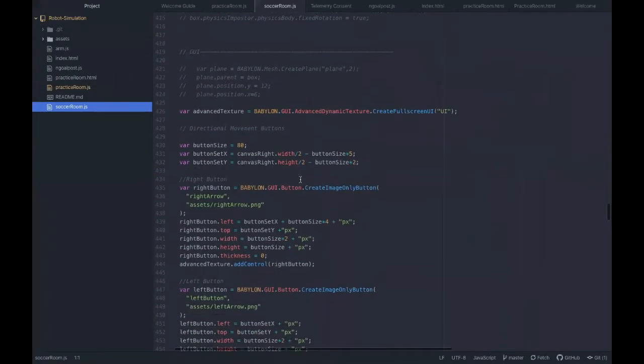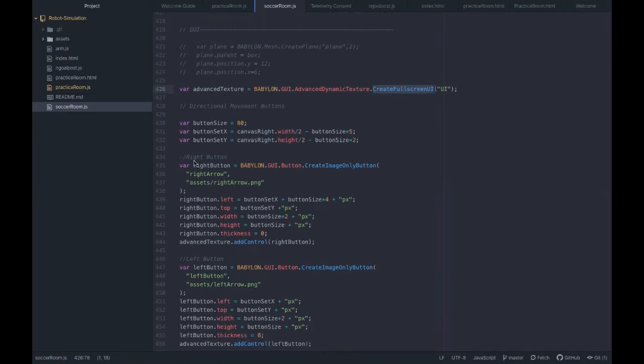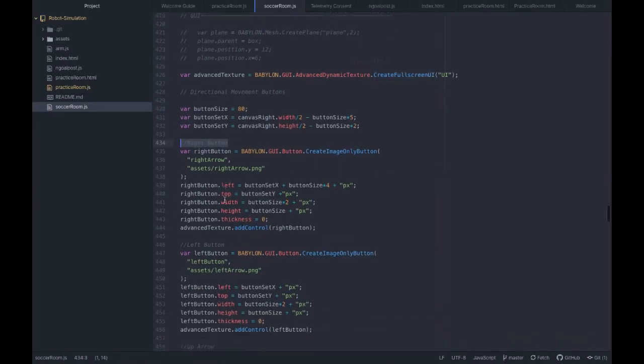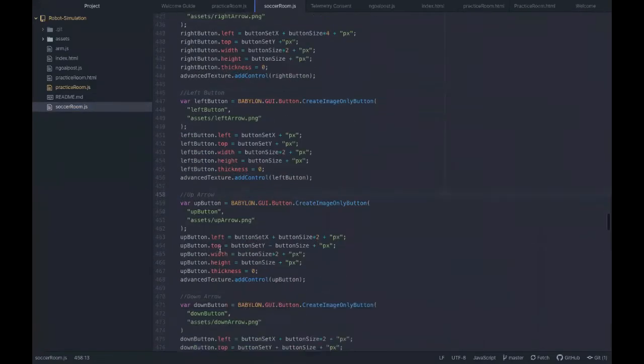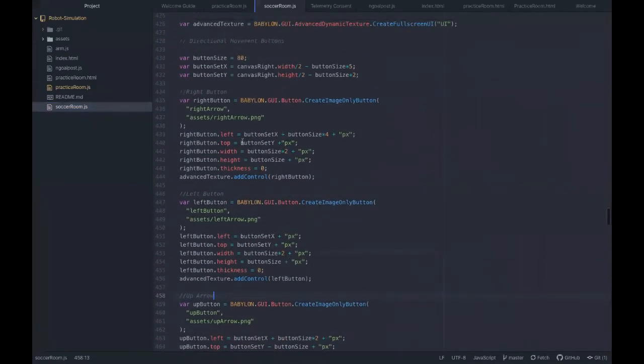So here you see our GUI right here, and we used the advanced texture in order to create a full screen UI so that the buttons are shown throughout the whole screen instead of just parts of the screen. So we added different buttons like the right button, left button, the up button, and the down button. Within the right button, we had these different PNGs to display our button, and we added different properties to the button, like left, top, width, height, and thickness, in order to display our button much more cleanly.